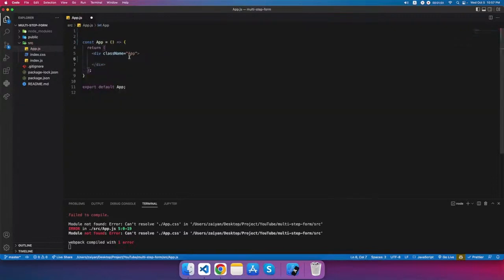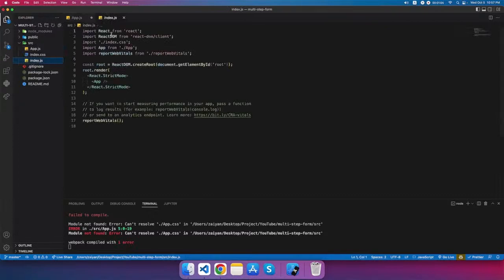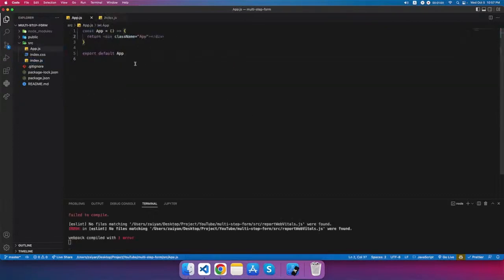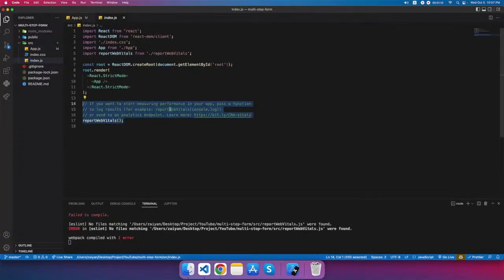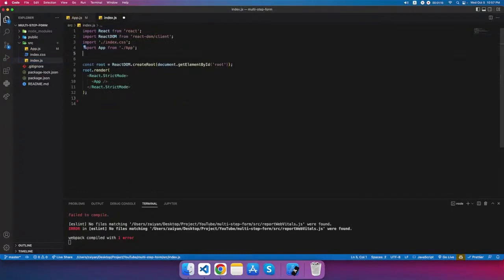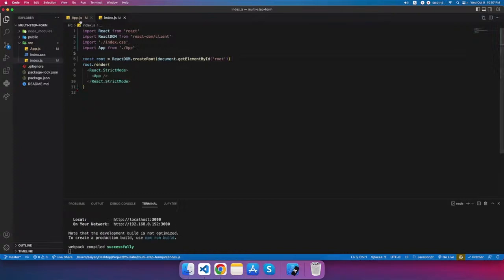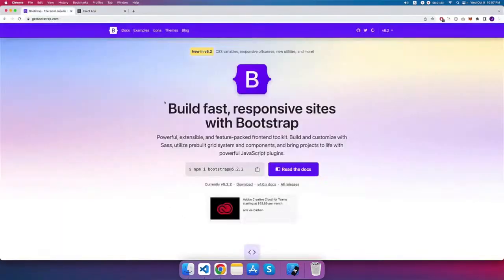We will use Bootstrap, right? And if you save, you will see this error because on the index.js we don't have reportWebVitals, right? So just save it. Okay, now we will see everything is okay, and we will use Bootstrap in this project.